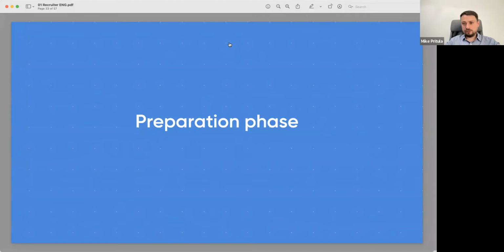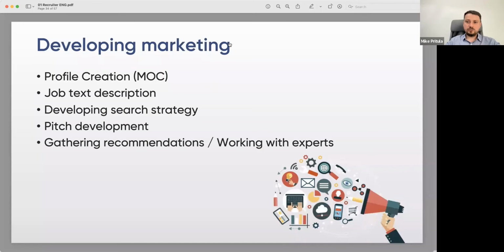The whole recruitment process can be divided into different phases. The first phase is the preparation phase. It's very important. It's very often omitted by recruiters, and then later they have problems. If you skip this phase, you will see the bad result later. You will face so many problems that you don't want to face. So I don't recommend you skip this phase at all.